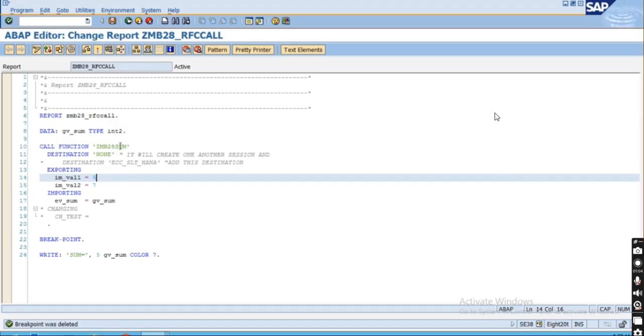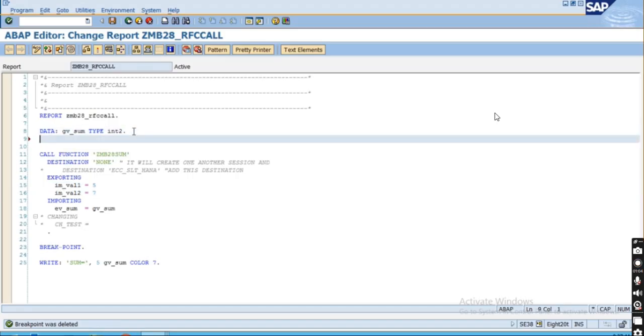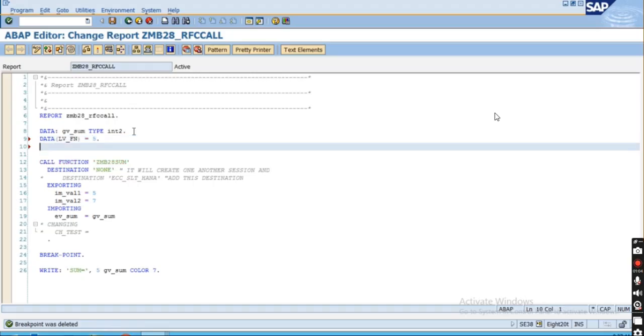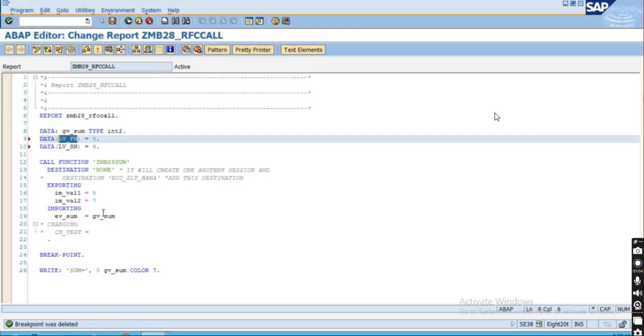Okay, let me define this variable. So data lv_, or I will use the inline declaration, lv_first_number equal to 5, and then data lv_sn equals 6. Let's suppose like this. Okay, so lv_fn, I'm going to pass it over here.